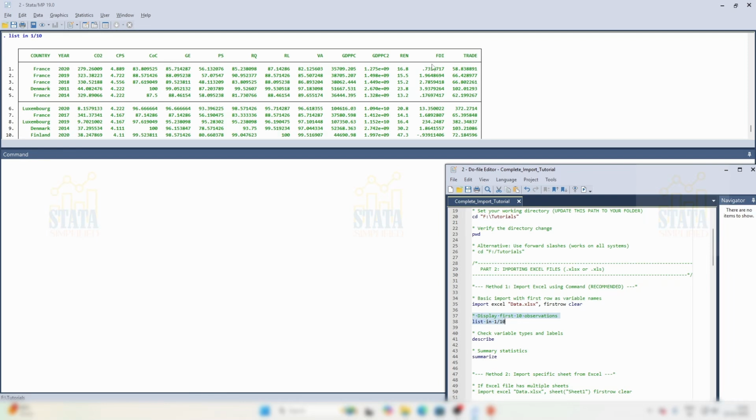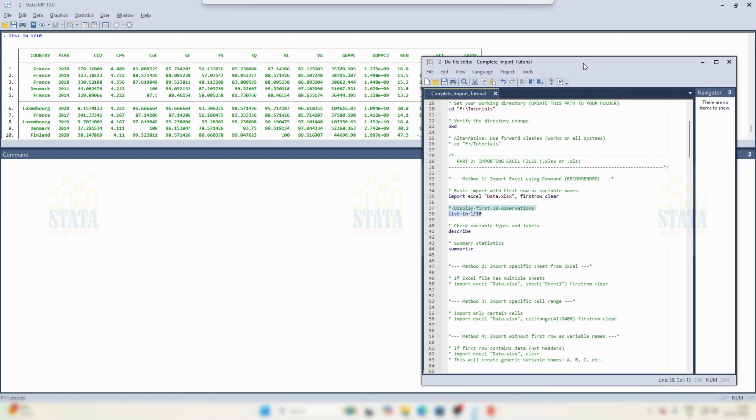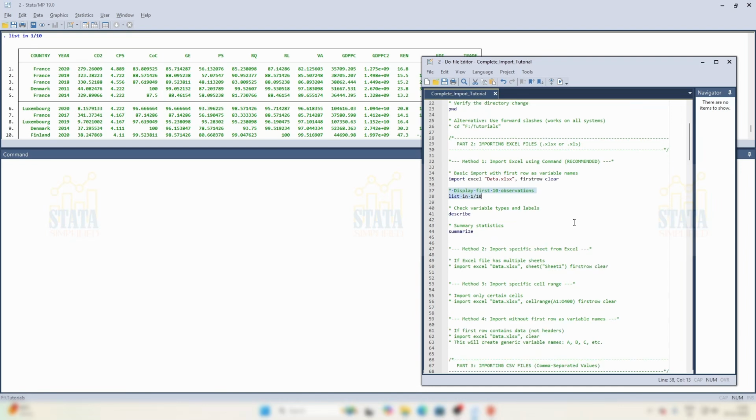These are the variables, and then these are the rows: country names, year names, and then the numerical values. That means the data whatever I intended to import has been imported. So you need to cross verify. This particular command is to cross verify whether the intended file has been imported or not, because when you import the data there may be multiple sheets, which we will cover just after this.